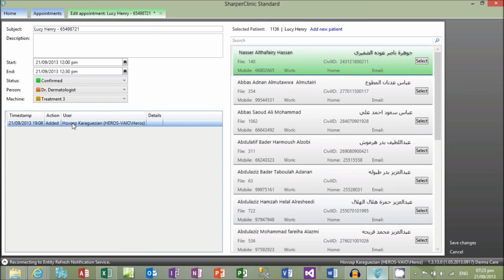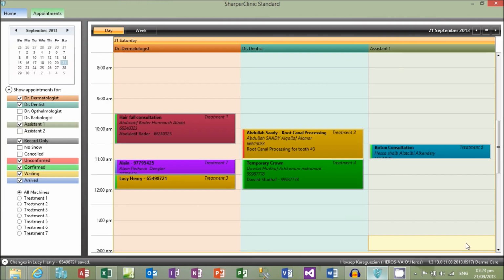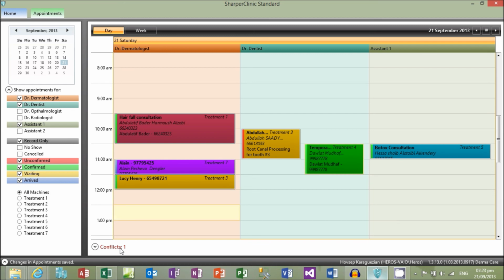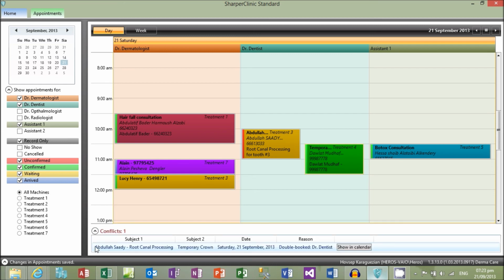Notice the list on the left. This is an audit trail of all the changes that have happened to this appointment. What would happen if there were multiple appointments at the same time? Let's move the temporary crown treatment up by one slot. Notice the conflicts message at the bottom of the screen.